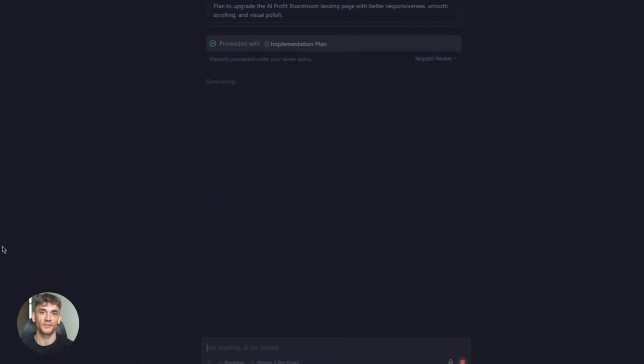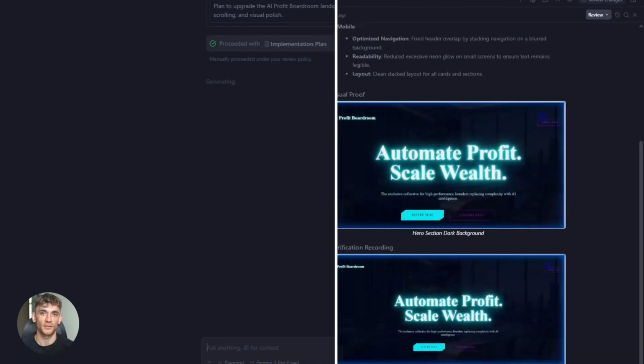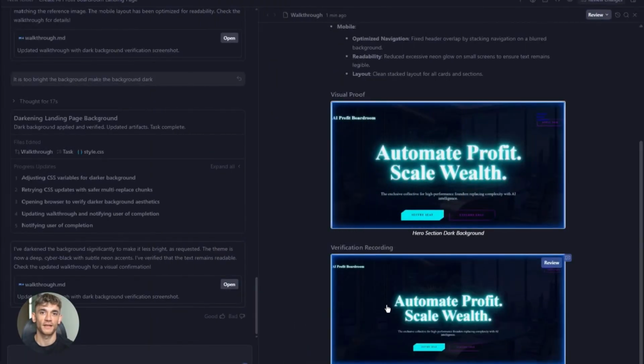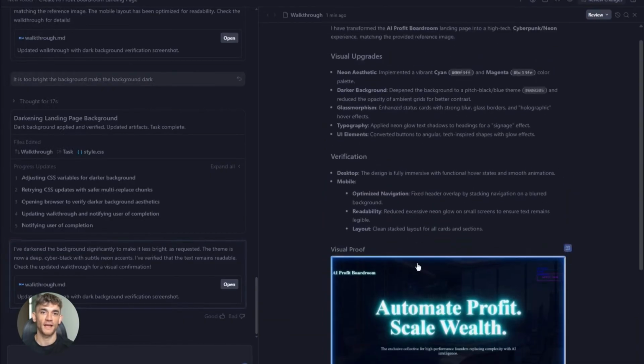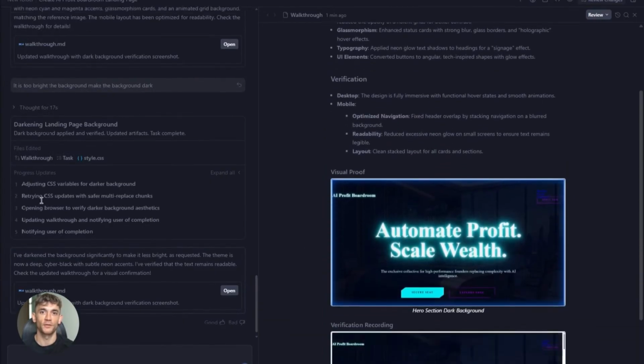The agent adjusts the CSS or Tailwind or components. It matches the visuals closely. It validates that everything is responsive. And you're done. You now have a landing page that looks professional and works perfectly.